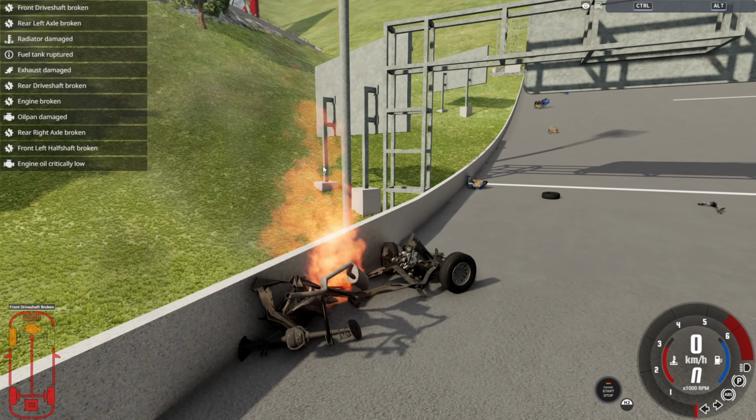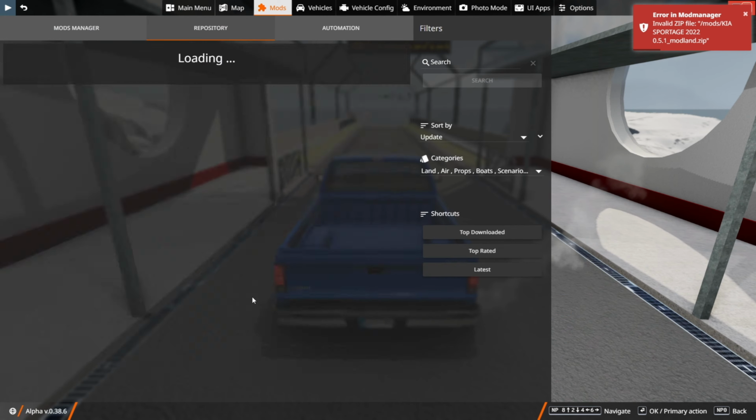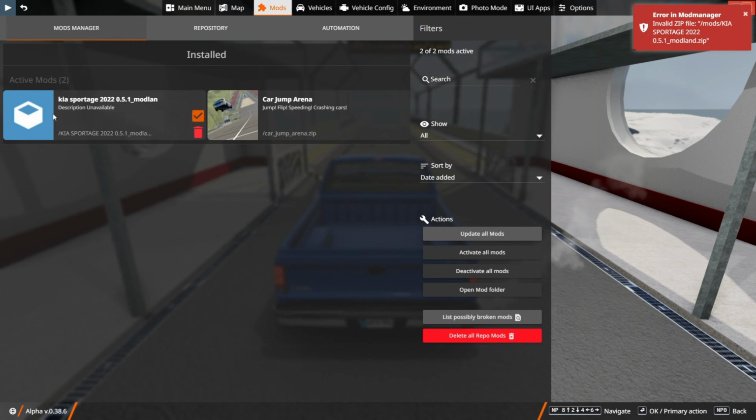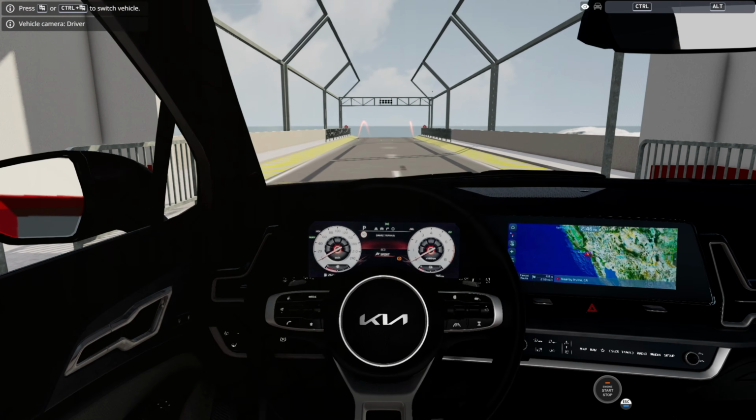Installing a real car. Now let's add a more realistic vehicle. Today I'm using a Kia Sportage. After installing the mod, load the vehicle into the map and make sure everything works correctly. This is where the videos start looking much more realistic.